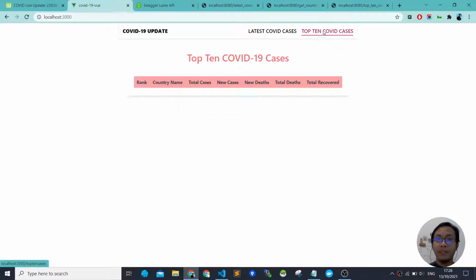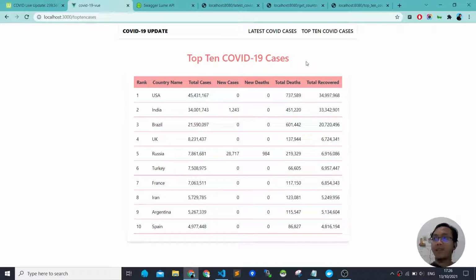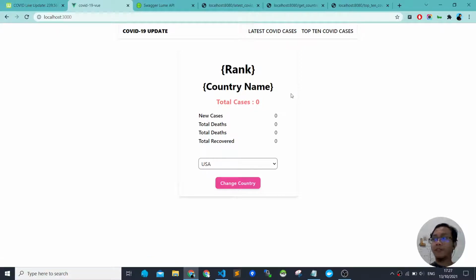And for top 10 COVID cases, here we go. We have this table that shows us the top 10 countries in the world which have the highest cases of COVID-19. Okay, just two menus.